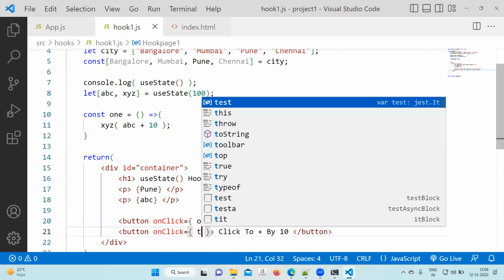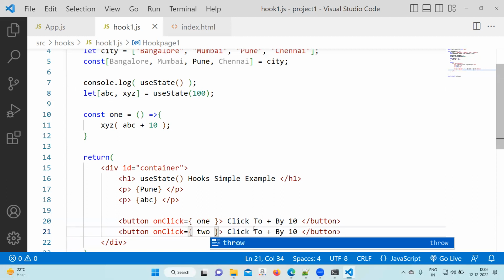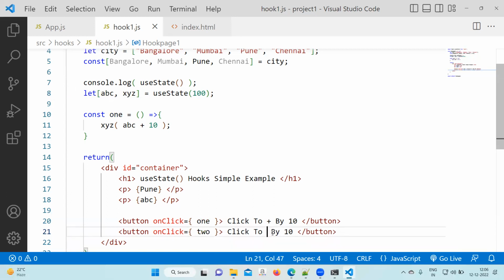Come down. Write the next function called Click to minus by 5.